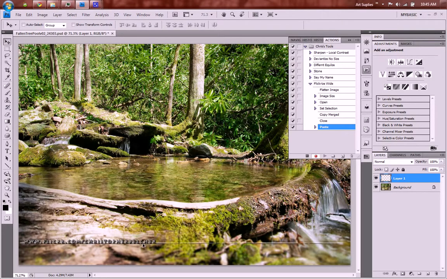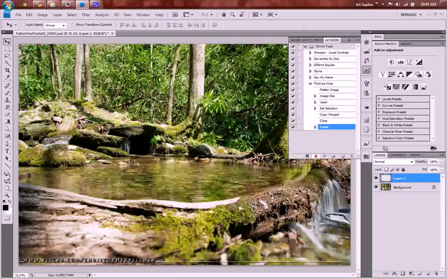I will warn you though, if you crop your image, this little tag here is going to disappear. Well, it might disappear. Now it'll still be over here in the layers. You can grab a layer, grab your move tool and move it up if it disappears.